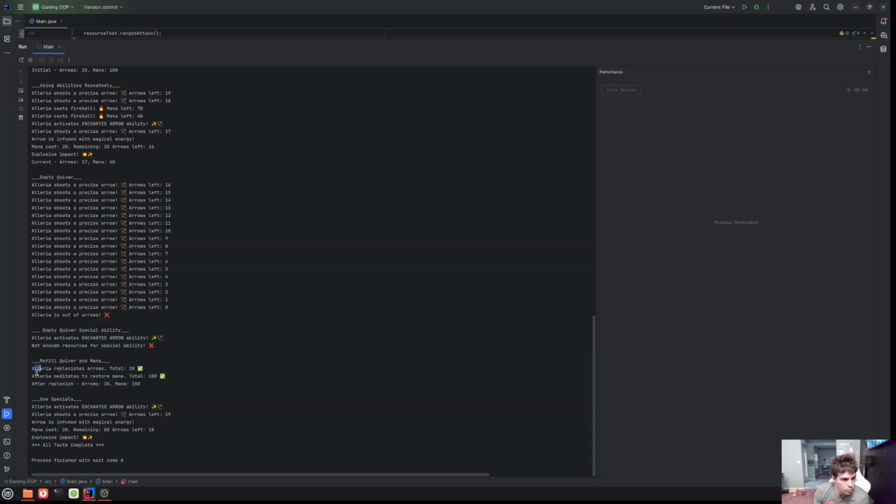We're going to run that replenish quiver method. Boom. We're going to meditate to restore our mana. Now we are at full mana, full arrows, and we're going to try the enchanted ability again, and then we are able to cast it correctly.